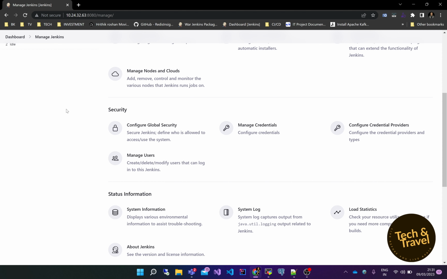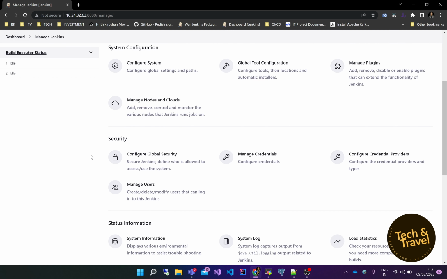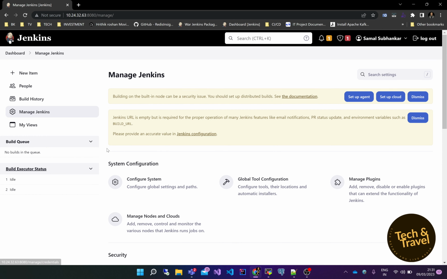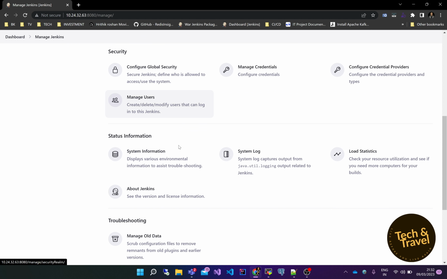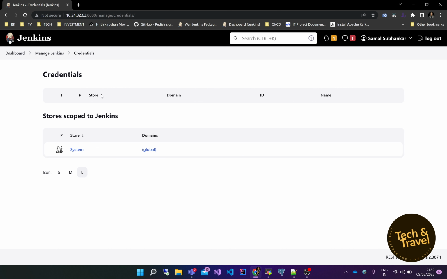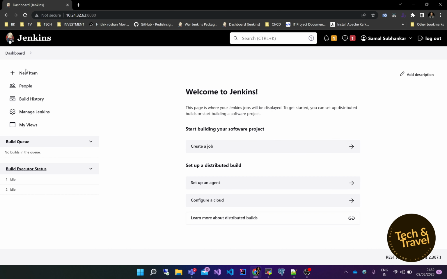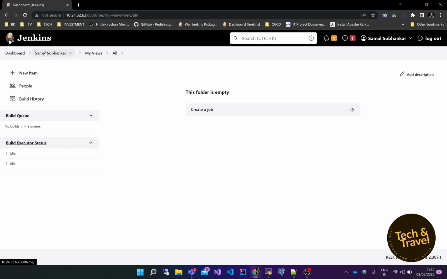So I'll bring a part 2 where I'm gonna show you how to manage credentials, how to create jobs, how to pull from a Git repository and automate the pipeline. So it is very simple. So we'll go through it. As you can see, it has managed credentials. You can see most of the things are here. So now let's focus on how to set up the Jenkins. Once your Jenkins is up and running, I will show you how to set up a CI/CD pipeline.